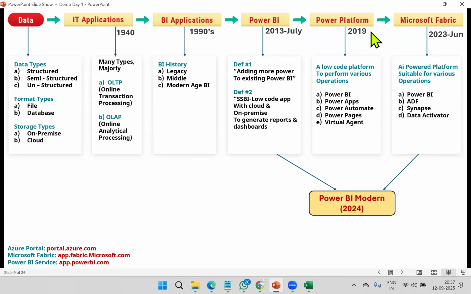And Power Platform is made on top of Power BI and released in 2019. Now, Fabric is a modern AI-based solution, from June 2023 onwards. So how are these related to me? That you'll understand if you attend the session. If you don't know these two, and simply know what Power BI is, there is no use of it. You are zero with the environment.